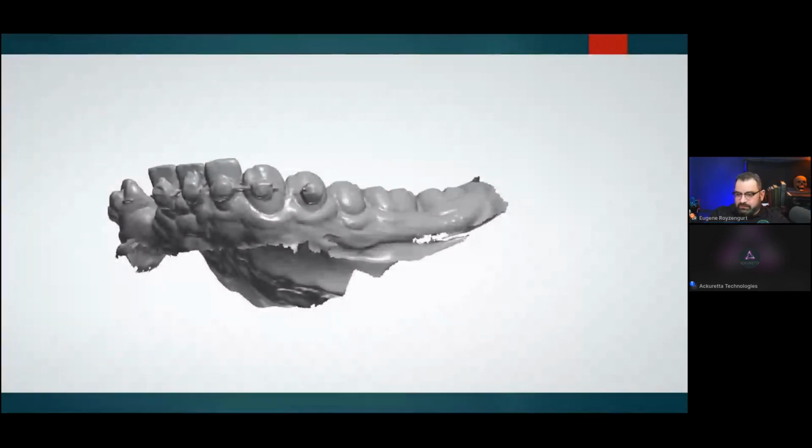Okay, is Ackuretta printer validated for graphite resins? I'm not sure. There's quite a big list, and there's only a few resins that I use, so I don't know all of them. That's something maybe the Ackuretta folks can answer for you.